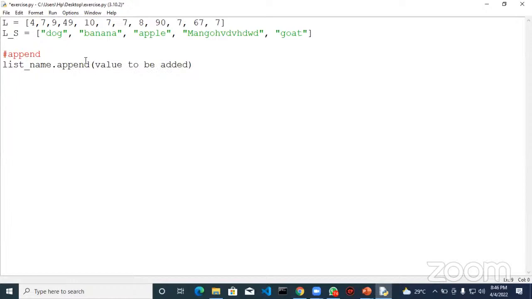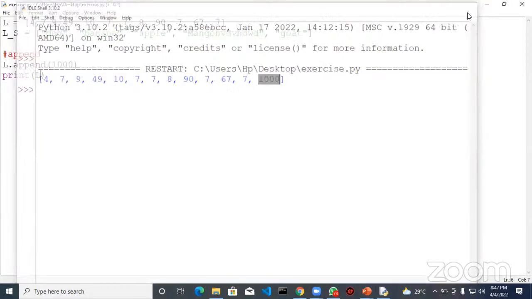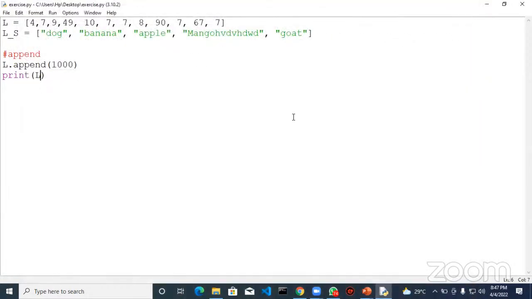Now if we say list L dot append 1,000, what this means is add 1,000 to the end of the list L. If I print L now, we should see 1,000 at the end. There it is. That's what append does: it adds to the end of the list.